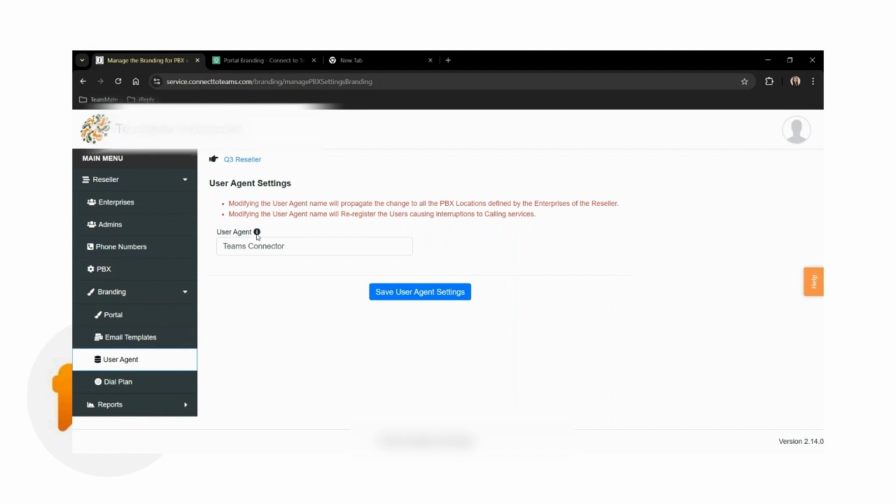And modifying the user agent, changing this will re-register the users that are already configured. So that means it will cause interruption to the calling services. So make sure that if you plan to brand or change or modify the user agent, you do it on the lean hours of the enterprise customer so it doesn't interrupt their calling services.